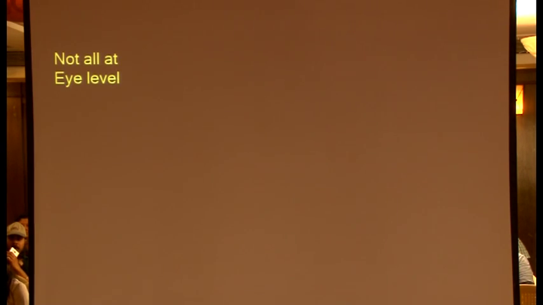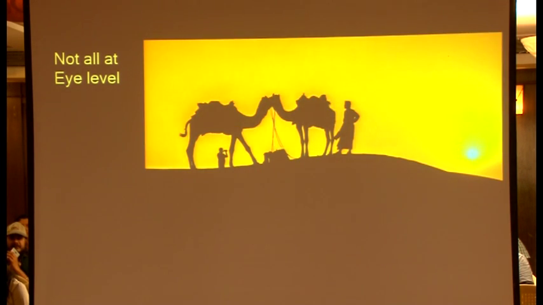Some are not necessarily at eye level. What kind of situations? You have silhouettes like this. This is in Rajasthan in Jaisalmer, where you have the sun in the backdrop, camels. When you are shooting silhouettes, whether it's people or camels, you need the sky to be the backdrop. And as much sky as possible, so that the silhouette stands out.